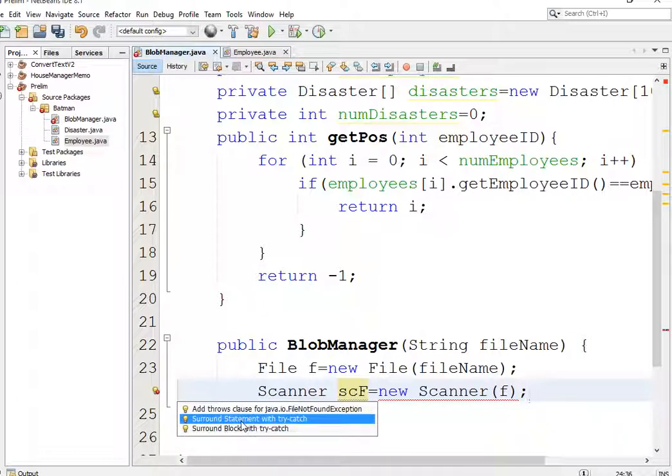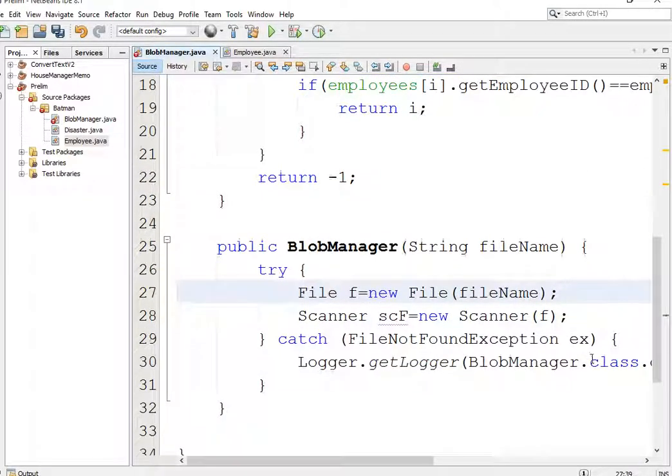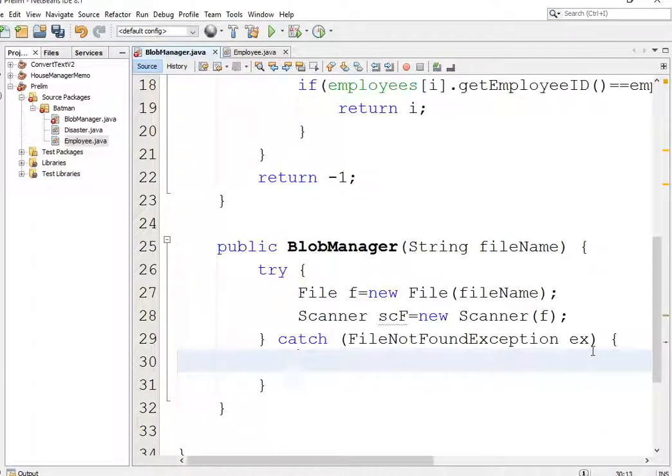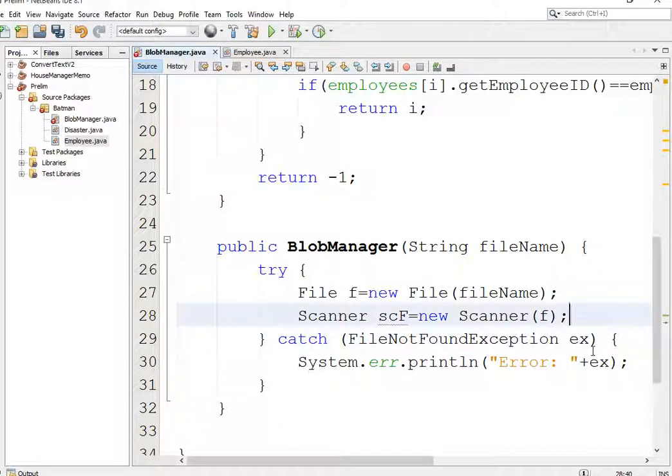Now, surround the block with try-catch. Sweet. You guys, you will not get marks if you don't put a proper error message in here. "Error: " plus e. Well, at least an error message. You can't just leave it with the logger thing.